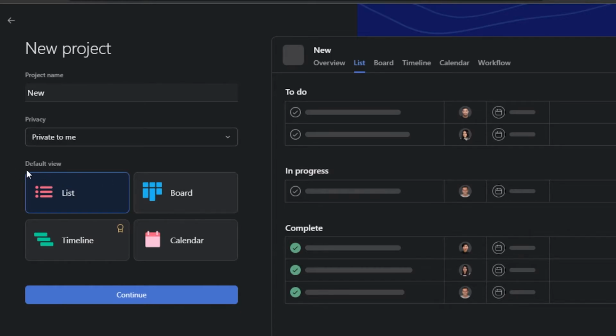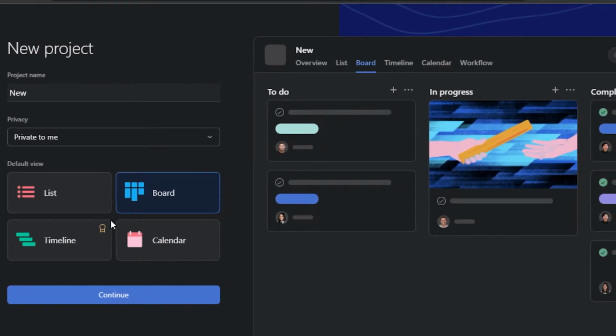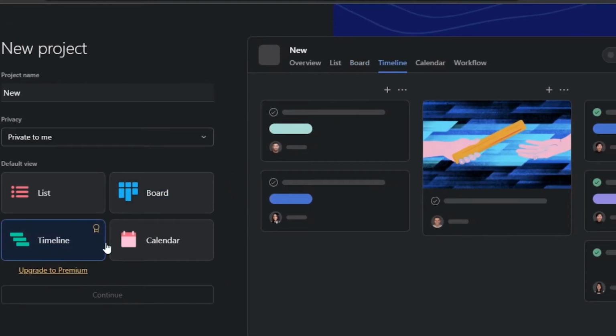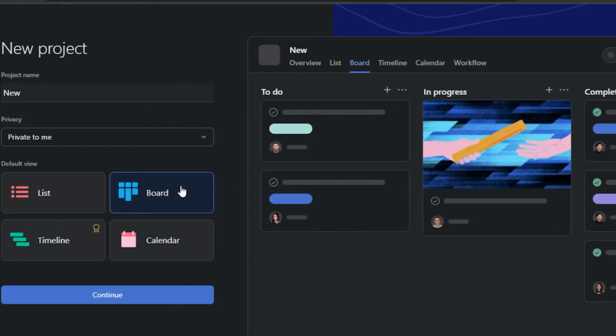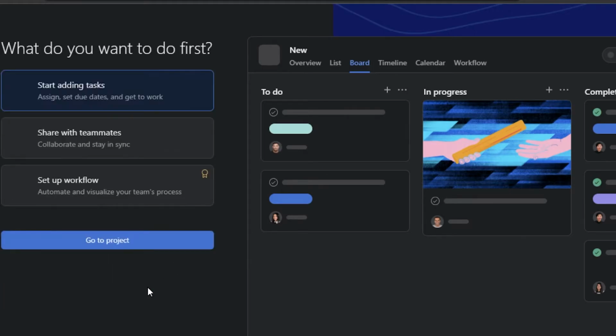Then we have to select a default view. If you want to go with list, this is how it will look. If you want to go with board, then it will look like this. Or you can go with a timeline view and a calendar view as well. I'm going to go with the board view because I personally prefer boards. Then I'm going to click on continue.